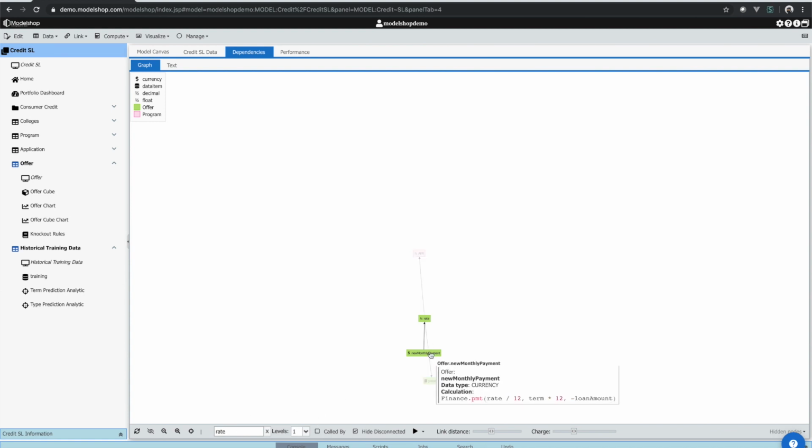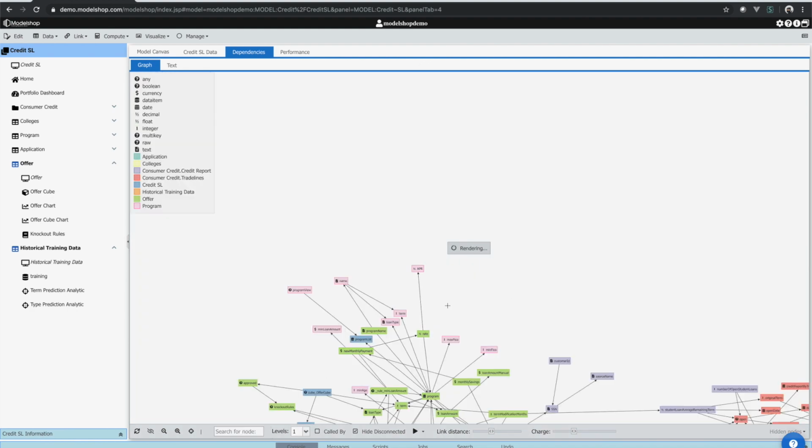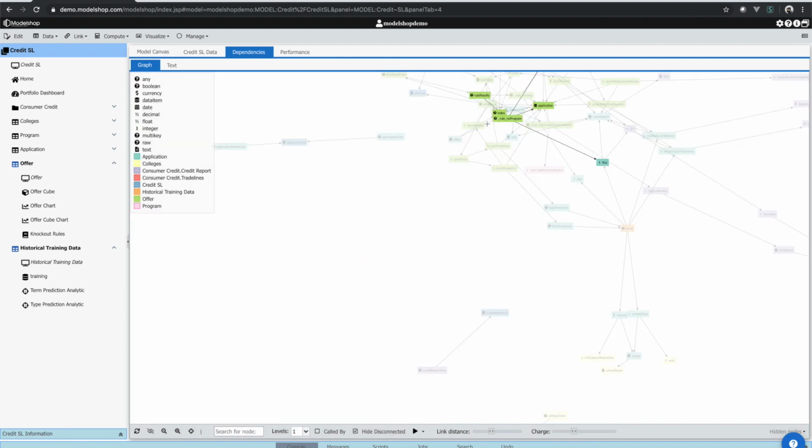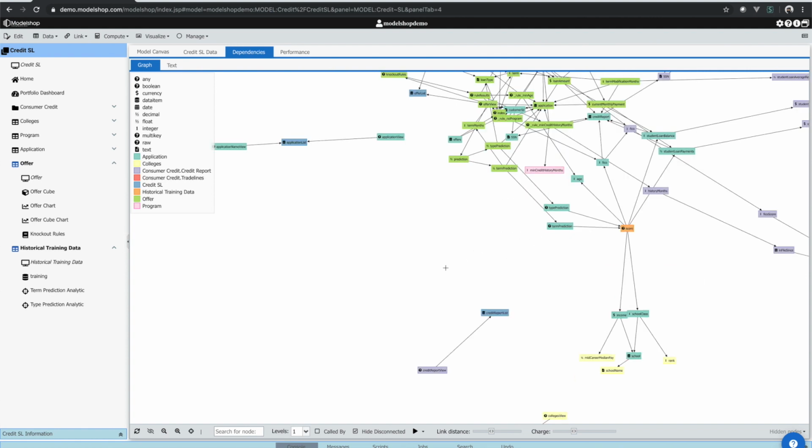Now, this should be really powerful, and the power should be easily understood by anybody who has, let's say, been handed a large Excel spreadsheet or a code base and has spent months trying to figure out what's going on in there. This makes it really easy to go in and say, hey, how is that rate being calculated? And now I can find it. I can find everything that it depends on, everything that depends on it.